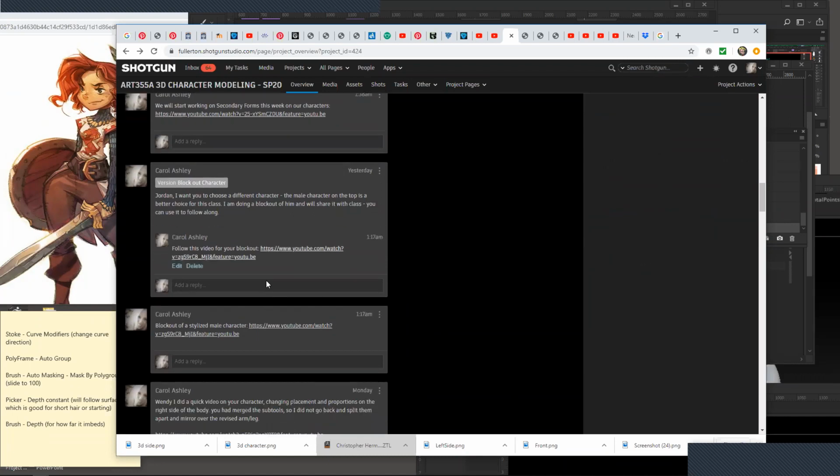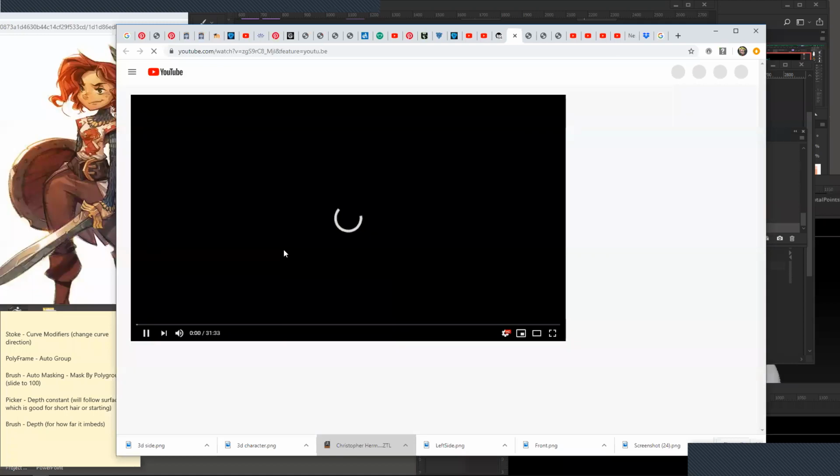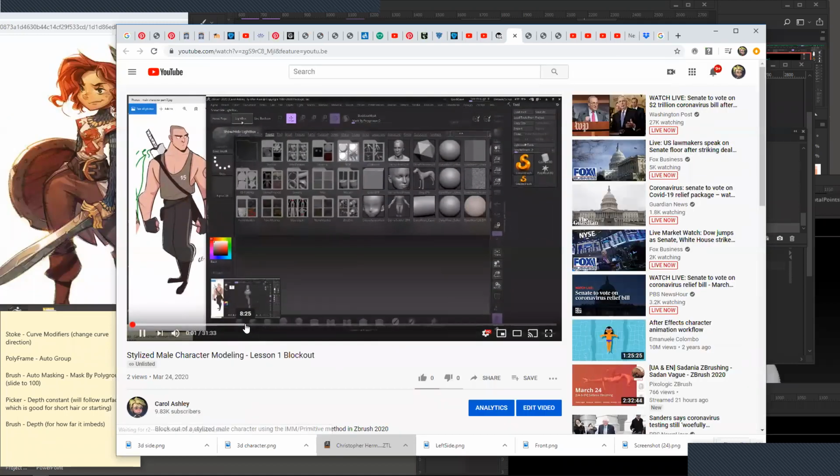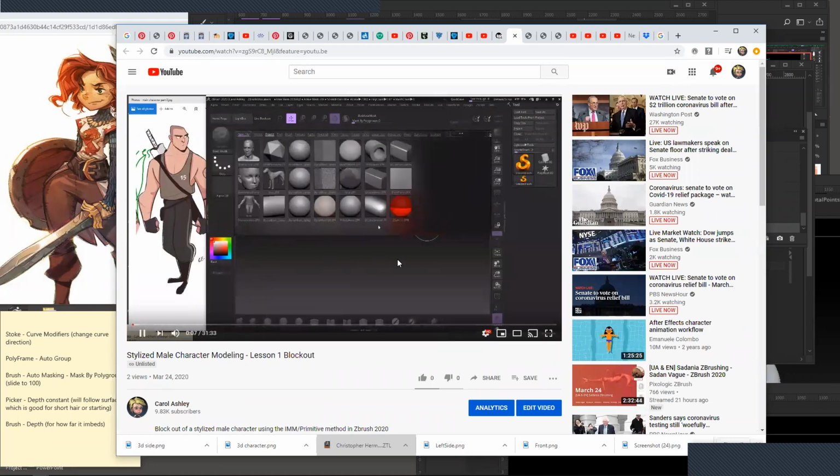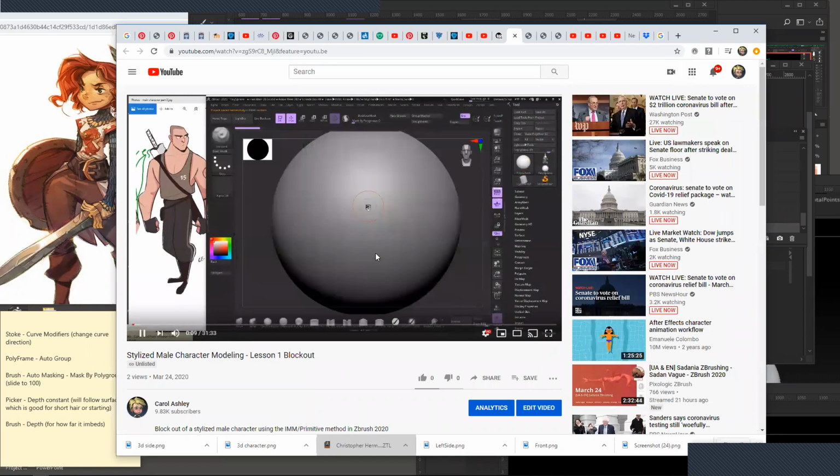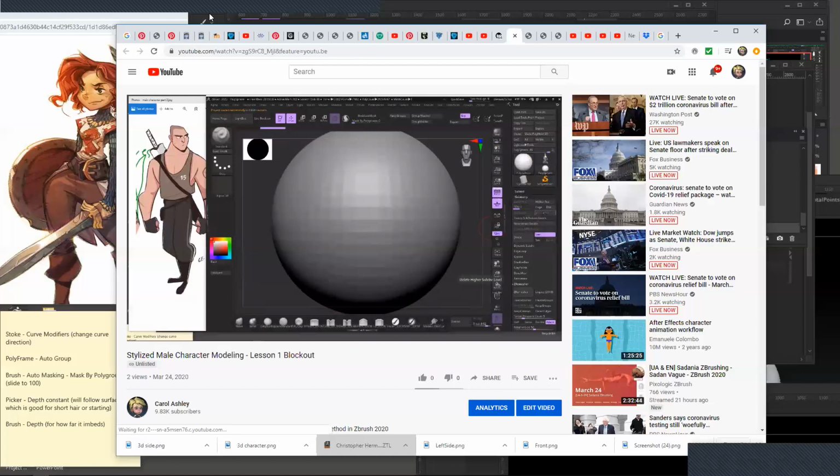Yeah, so this would be the next video for you guys to start watching right here. I'll upload it into Titanium also. This is converting the blockout to a Dynamesh using Z-remesher to clean up and even out some of the topology. And then actually this is the blockout lesson here.